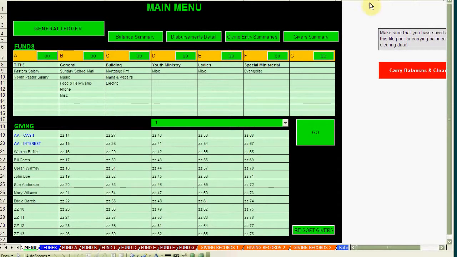Now in this video we're actually going to start using the program. We've gone through our introduction somewhat to how this works. We've entered in our funds. We've entered in a few givers, and we've already set up our initial balances. So let's get started in doing some of our normal entries.